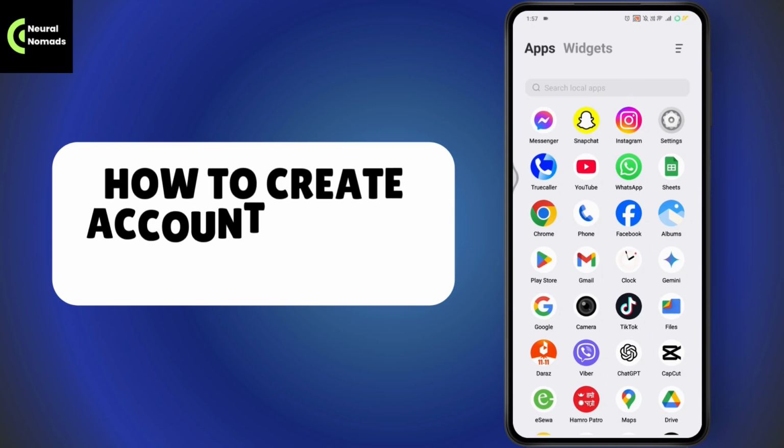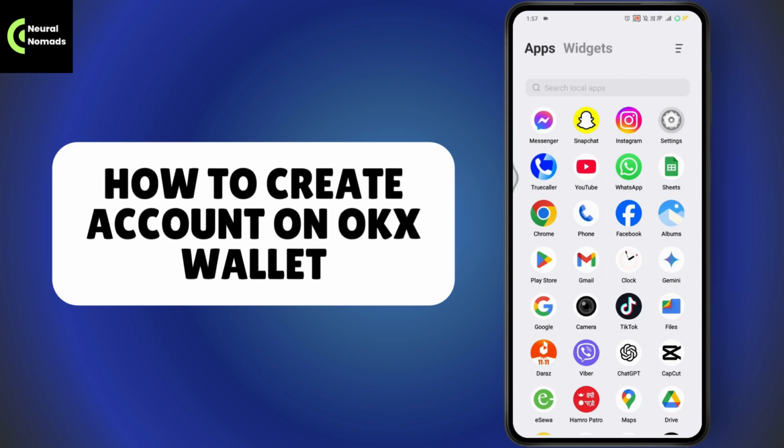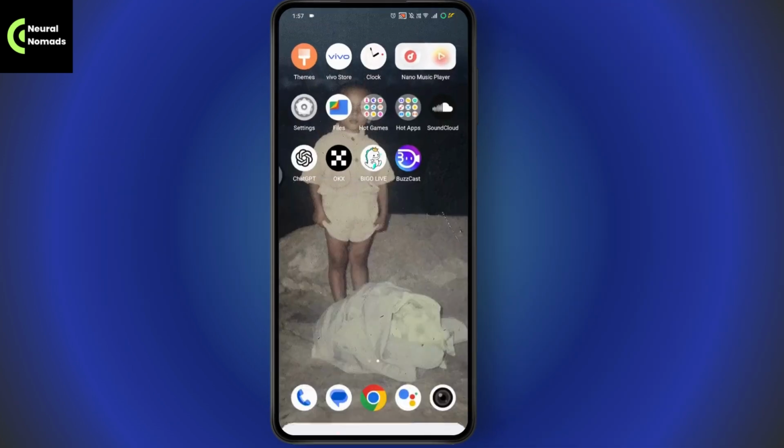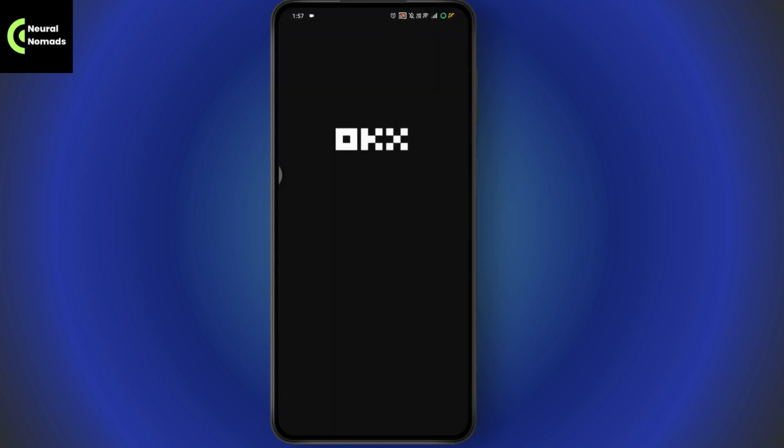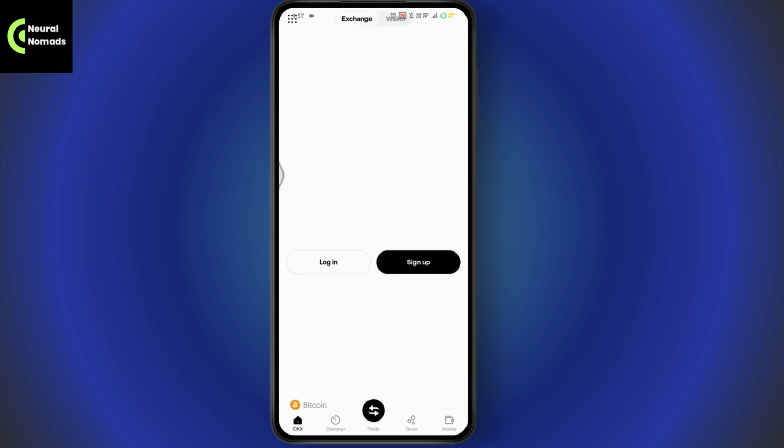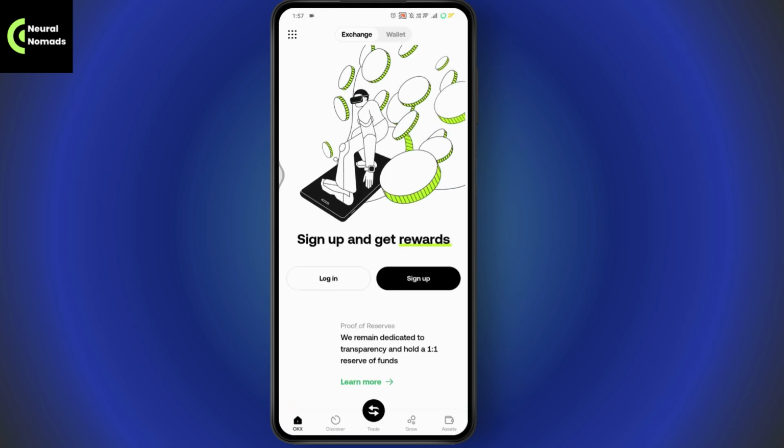How to create an account on OKX Wallet. If you want to create an account on OKX Wallet, first you need to install the OKX application and open it. Once you open the application, you just need to go with the option of sign up.